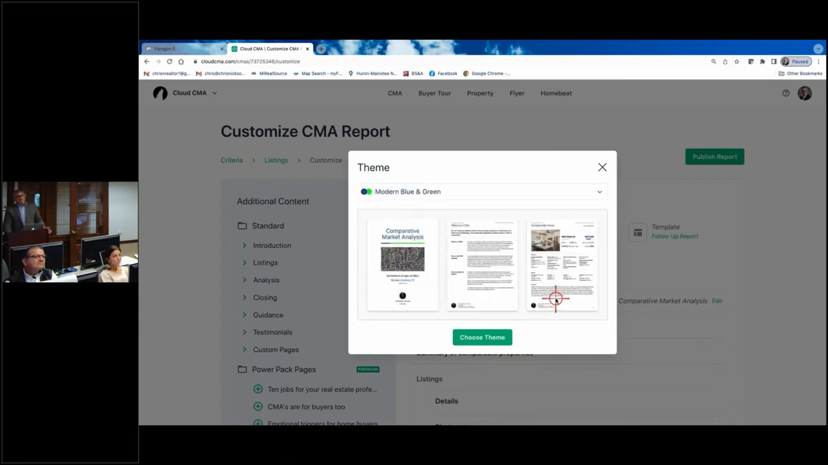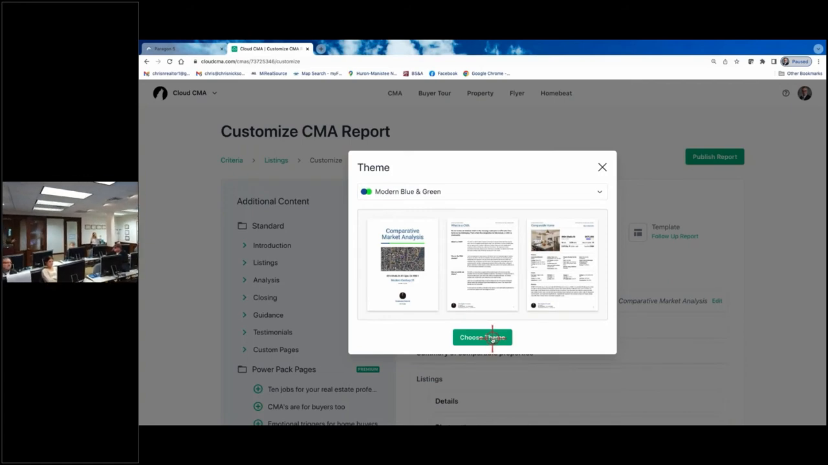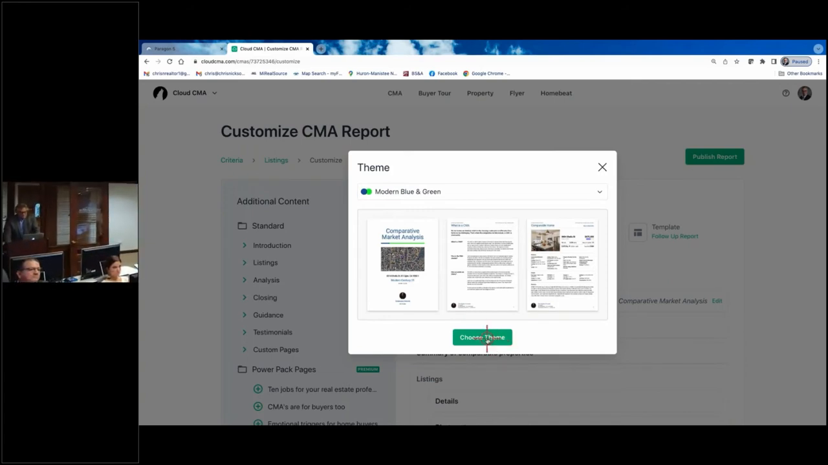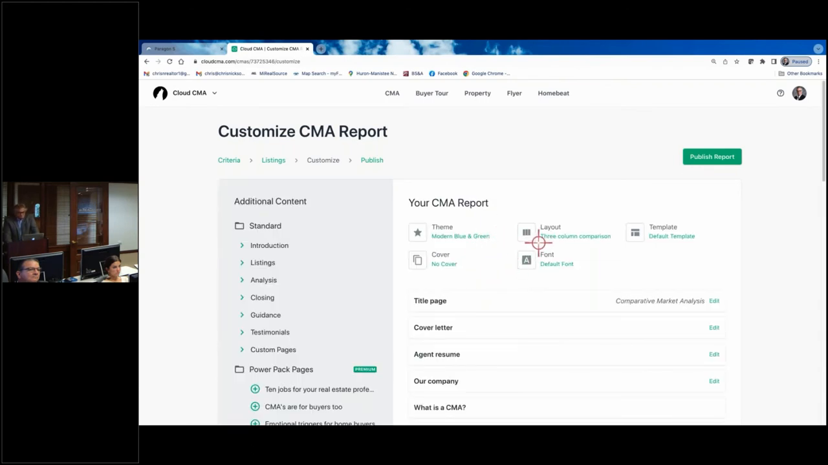It changes all the information in your report where it needs to these colors. And the beauty is, once you get through this, if you don't like the color and you want to go back and change it, you can. It doesn't mess up your whole report. So we're just going to select this modern blue and green for right now. Hideous color, by the way. I don't ever use it, but some people like it.